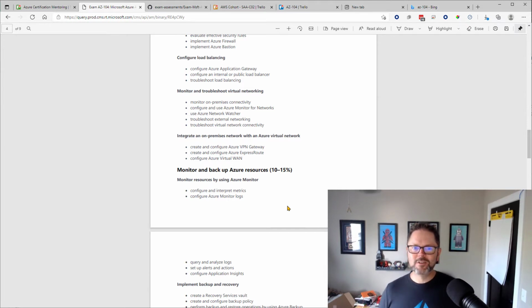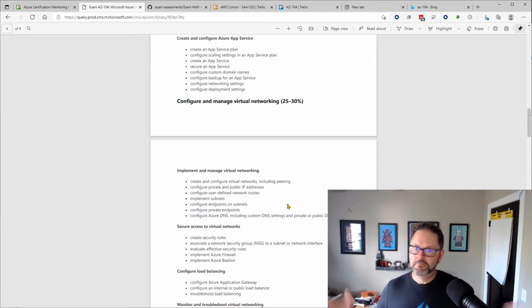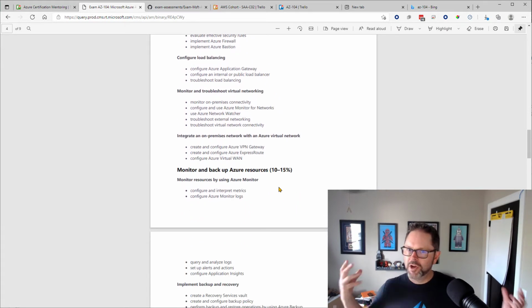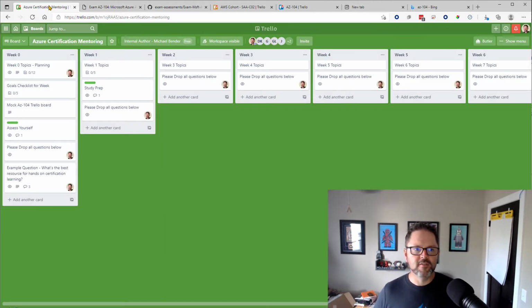So when it comes to planning, you're asking, what do I need to spend the most time on? Well, 25 to 30% of the exam is going to be on virtual networking, so you need to make sure that you're super spot on with that. If you have a good background in Azure Monitor, Backup and Site Recovery, you might not need to spend as much time with it. So it's super important you have the understanding and the ideas of everything that's on the exam.